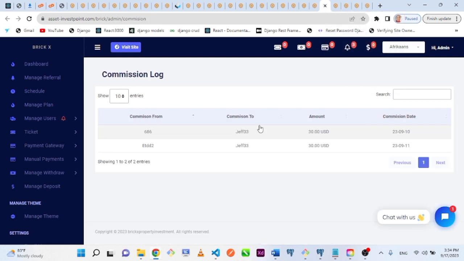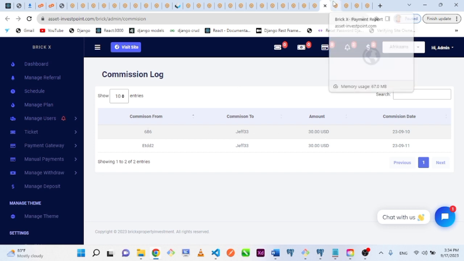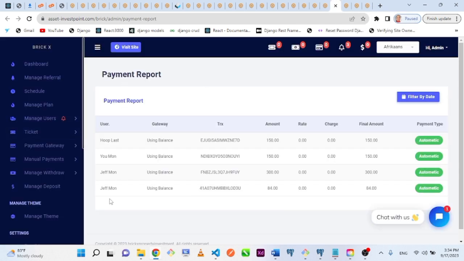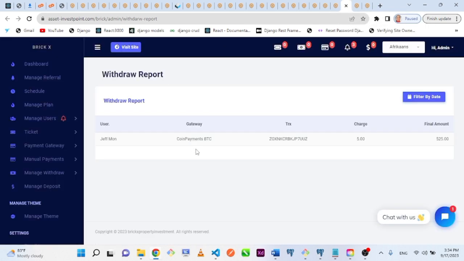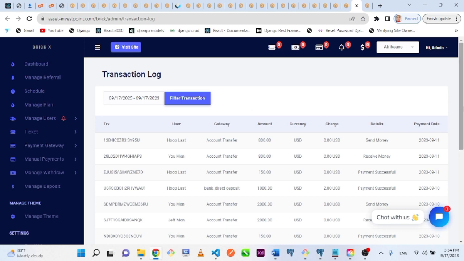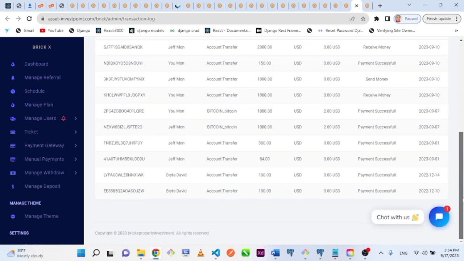All right, so these are the commission logs. These are the people that get commission from the platform, and you can see all of those details right there. These are the payment reports, the automatic reports. You can see the payment report right here, and also the withdrawal report. Anybody that withdraws, you can see that, and you can also see all of the transaction log history right here.